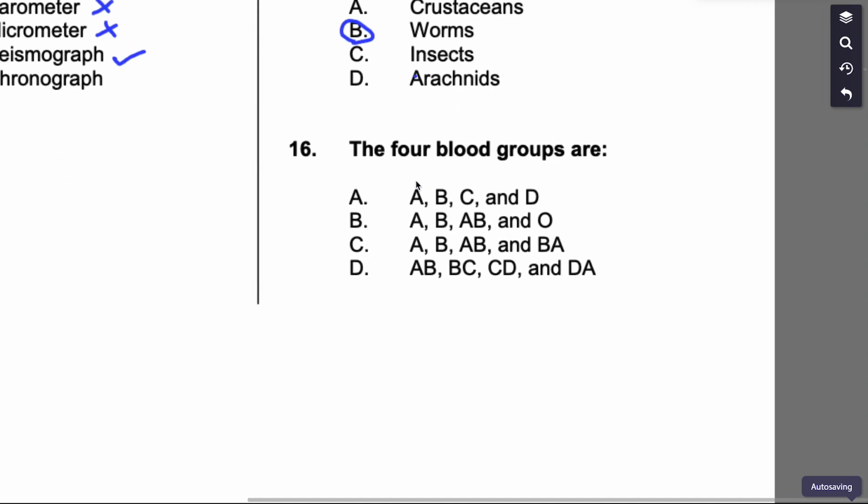Number 16 says the 4 blood groups are... it has to have AB, it has to have O, and then it has to have B and A. So the more likely choice here would be B.